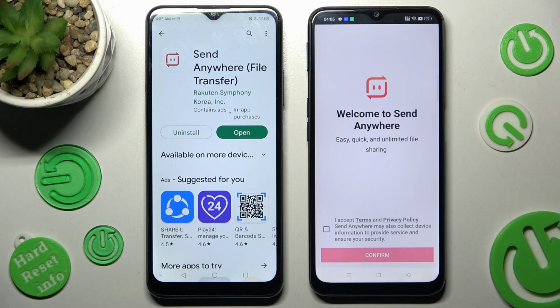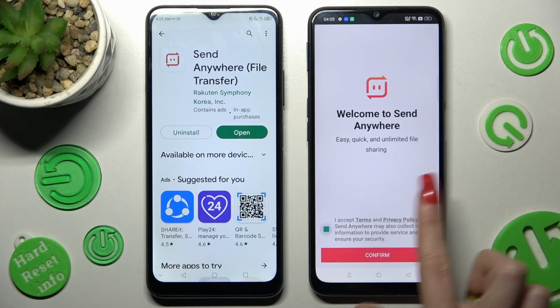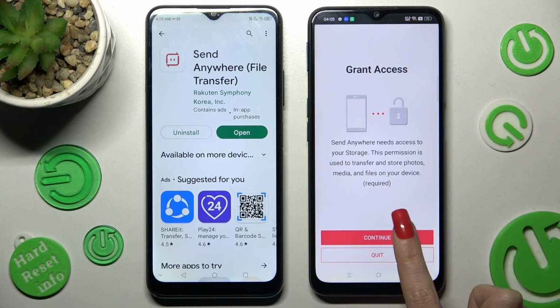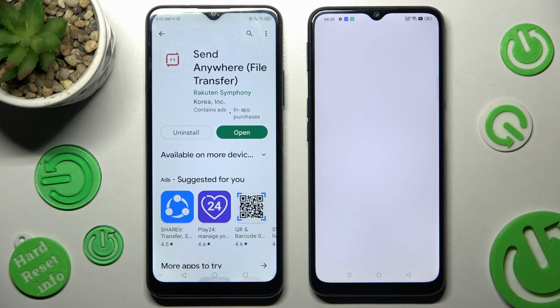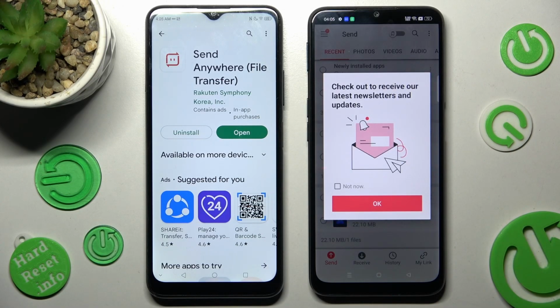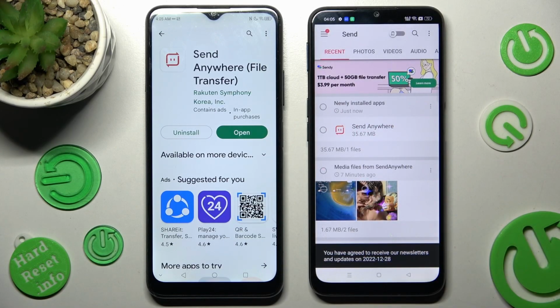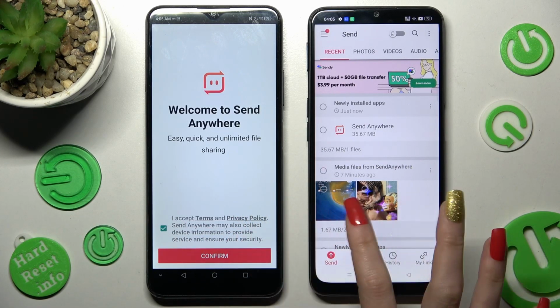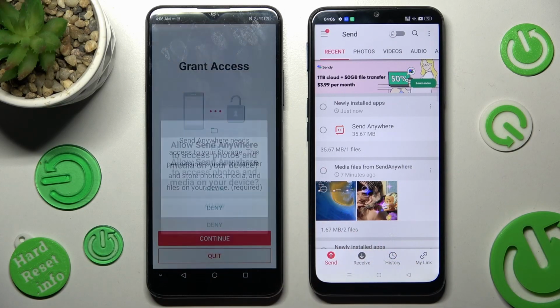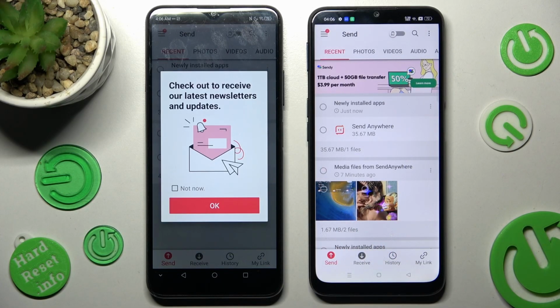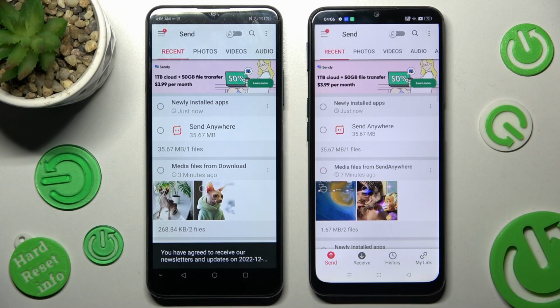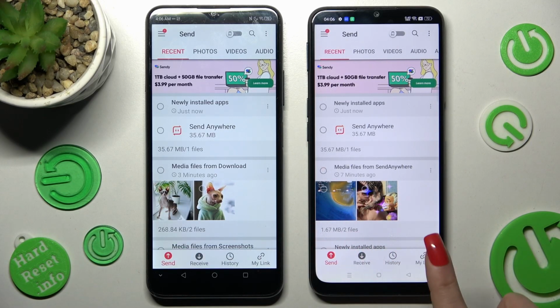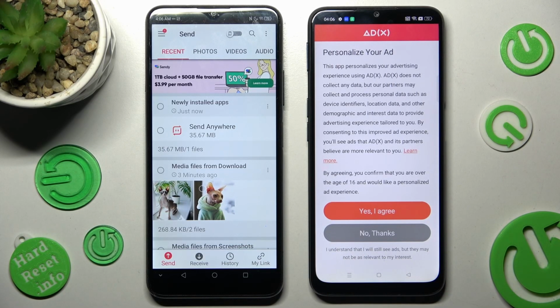In order to use it, you need to choose I accept, confirm, continue, allow, and OK. Then do exactly the same on an Android. I accept, confirm, continue, allow, OK. Finally, choose Receive at the bottom of your Oppo and Send at the bottom left corner of Android smartphone.